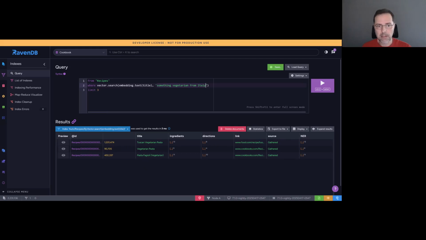Well, behind the scenes, RavenDB is using something called vector embeddings. Vector embeddings represent a numerical, semantic encoding of these titles.